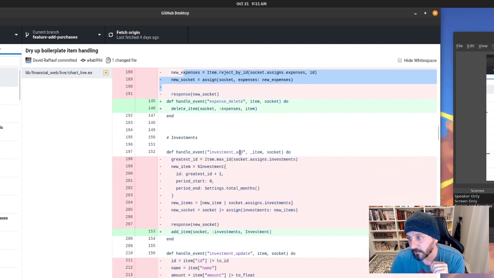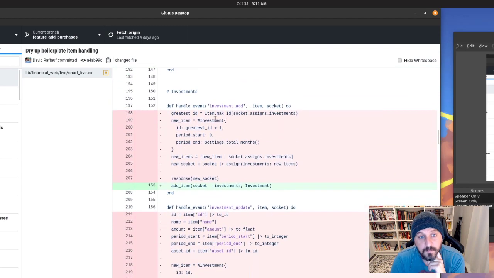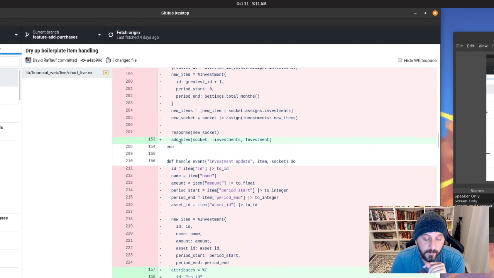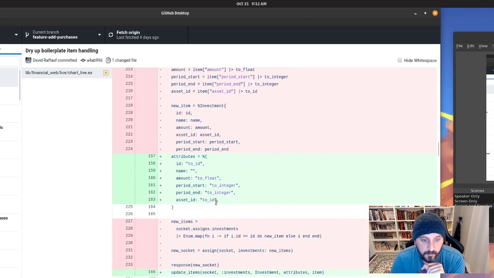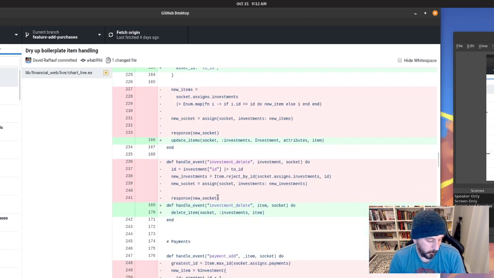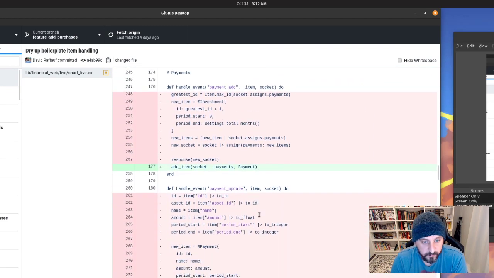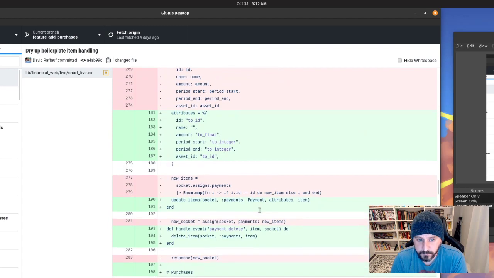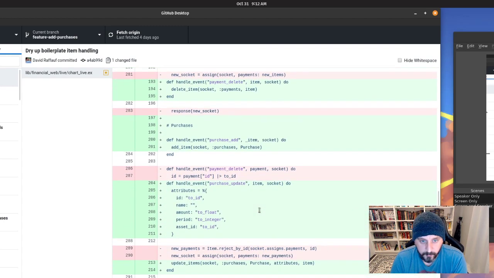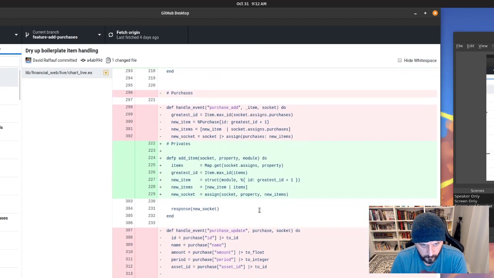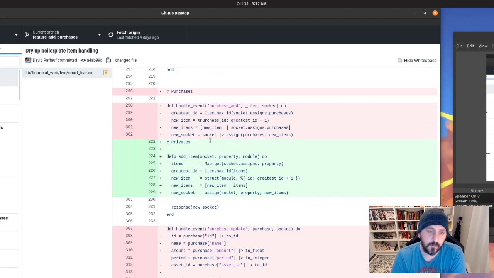So here you can see for the rest of this PR, most of this is just red deletions and then calling these little helpers that I've got set up. And then you're probably wondering how these helpers work, if you're not familiar with this, like I was not. So if we go down a little bit further, here's where I start to introduce these things. So here's add item, and this just takes the socket, the property on the socket we're going to be working with, and then the module.